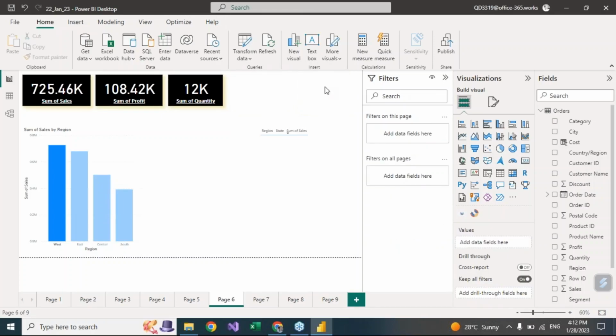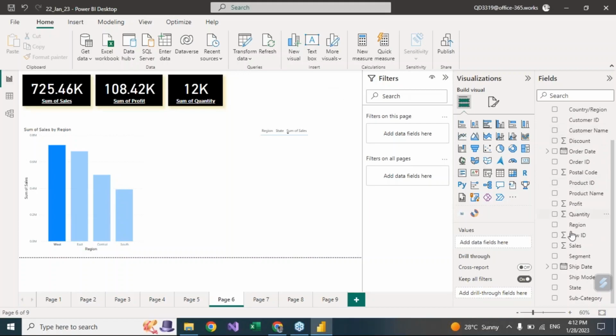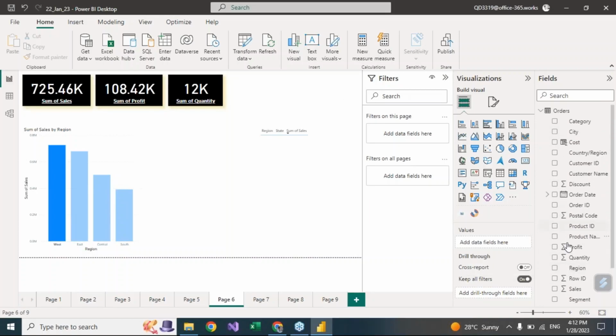Try to keep it simple. We have sales, we have profit, and we have the sum of quantity, how much quantity is sold. I also want to know the profit percentage. If I have to get the profit percentage, we need a calculated column. So how do we get a profit percentage? The profit percentage is nothing but your total profit divided by the total sales, into 100. We should be able to get the profit percentage.